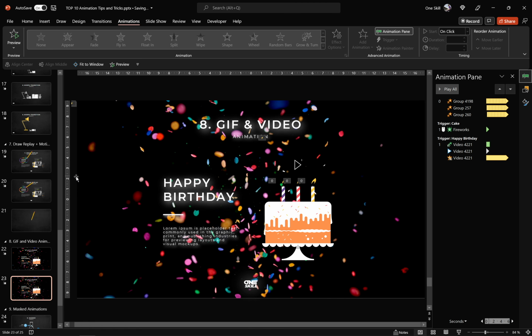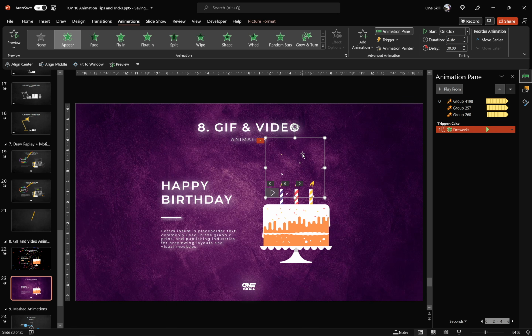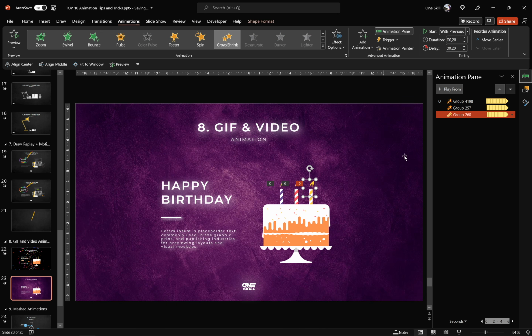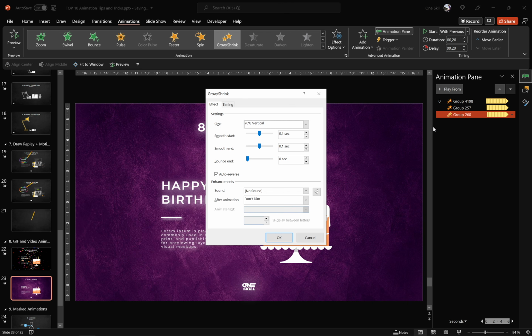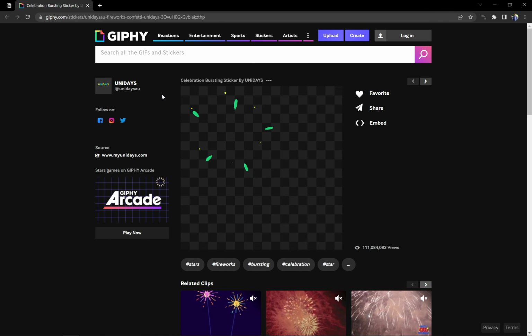First of all, let me just duplicate the current slide. Let's delete the video, let's delete the GIF. Okay. And in the animation pane, as you can see, we have these 3 grow shrink animations. So these are just vertical grow shrink animations set to 70% with a little bit of smooth start and smooth end. Okay, and with a little bit of delay. And now let's focus on GIF.